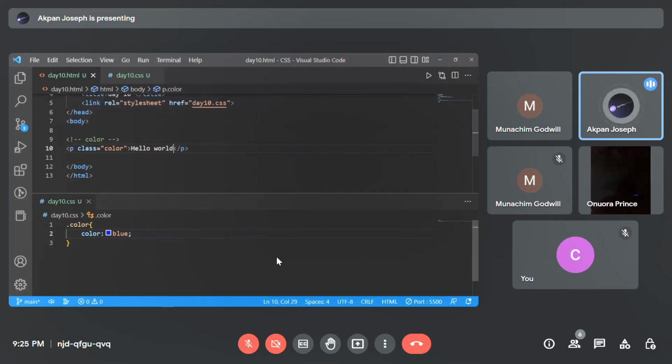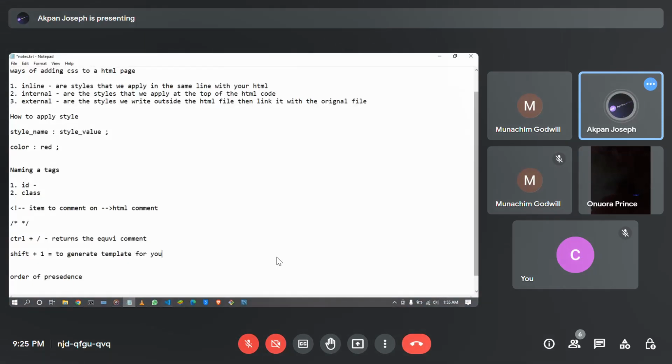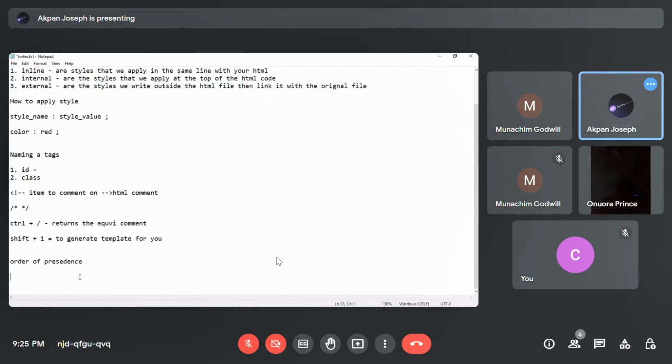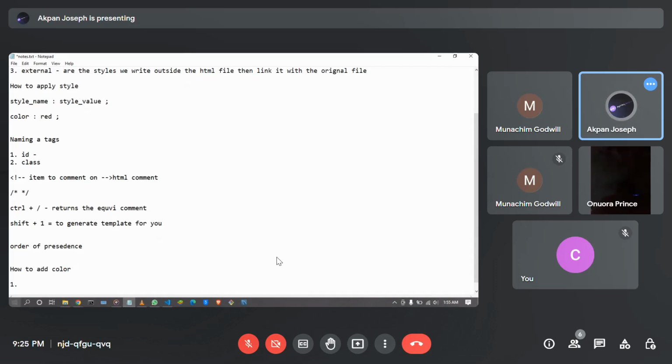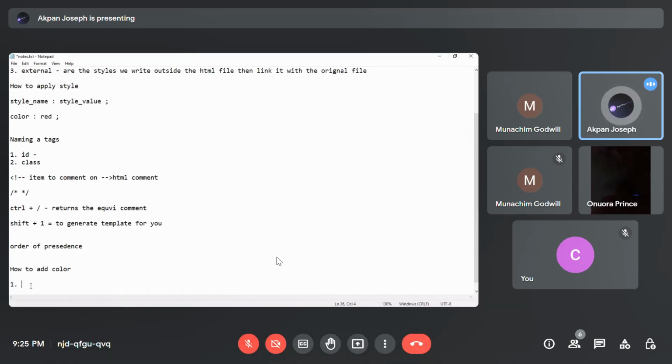So now, for color, we have three ways of adding color in your HTML. So we have three major ways of adding color. So we have your normal color name. So the first way to add color is by entering the color name.